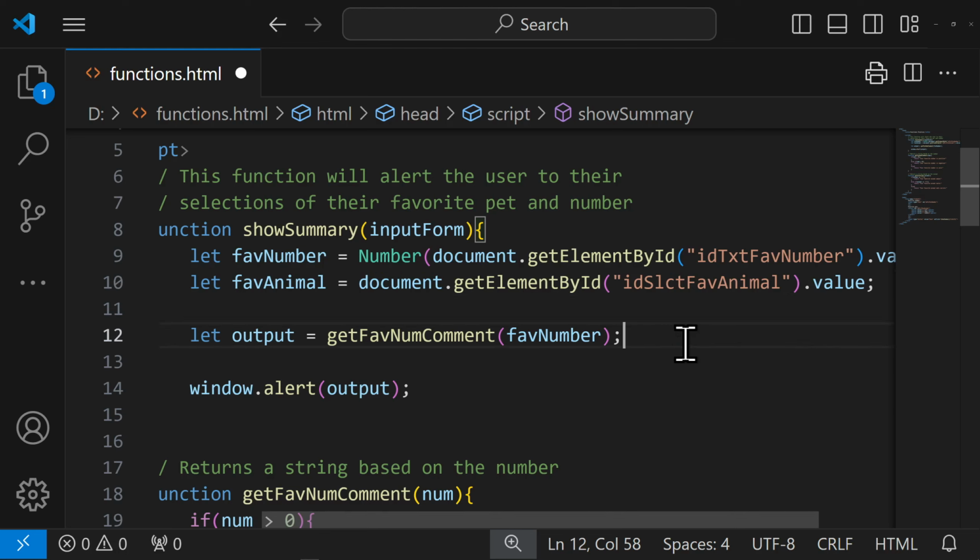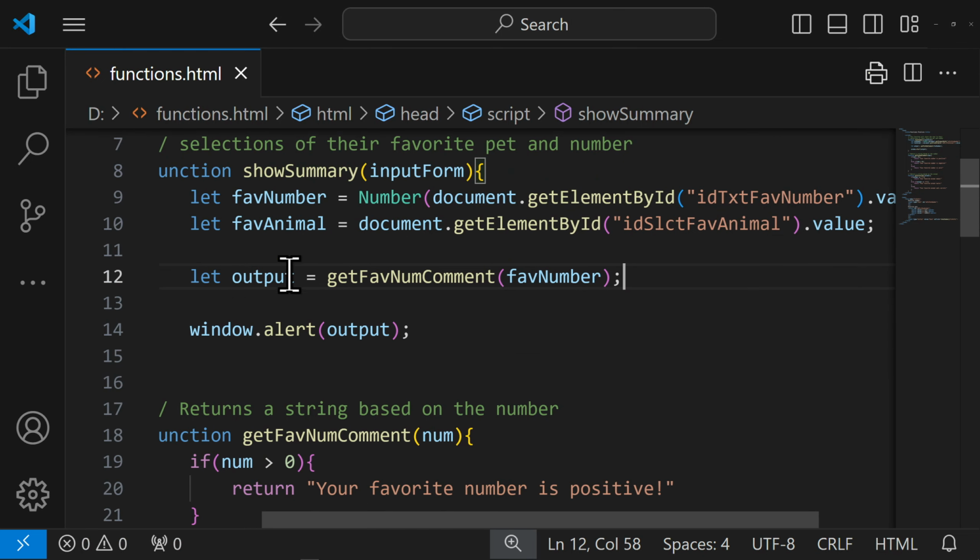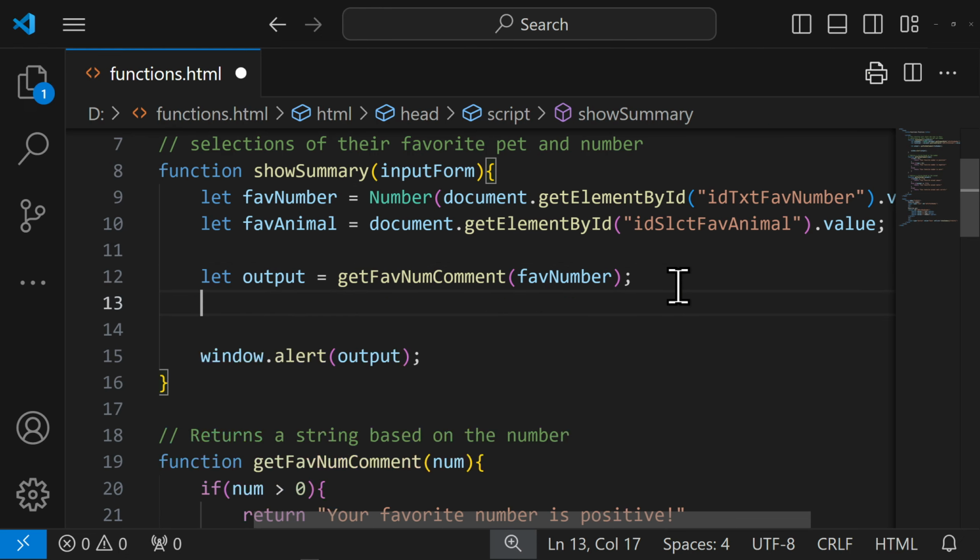And now, if we real quick go back to the handout, okay, remember that we are trying to put all of this in one line here, right? In one string. The alert message should be one long thing that talks about their number selection and their animal selection, okay? So I want to add on to this variable output. Okay, so how do we add on? Again, we talked about it in function and form, we can use the shorthand of plus equals, right? And now I'm going to add on to this the string that gets returned from getFavAnimal.